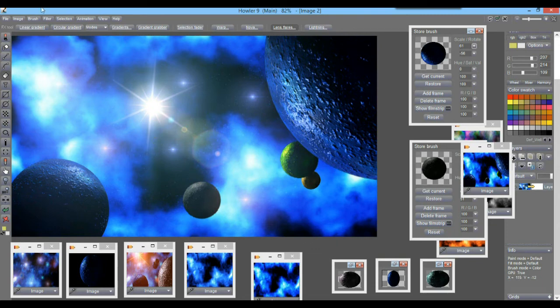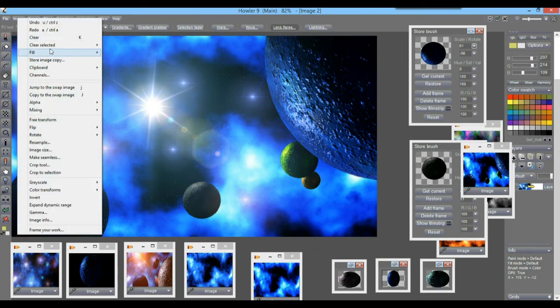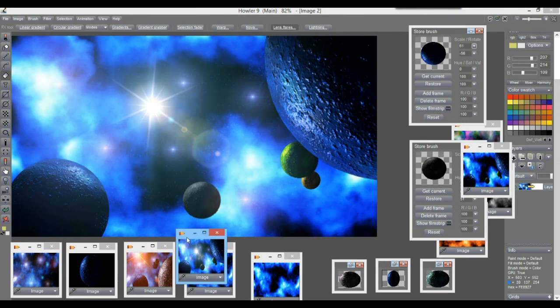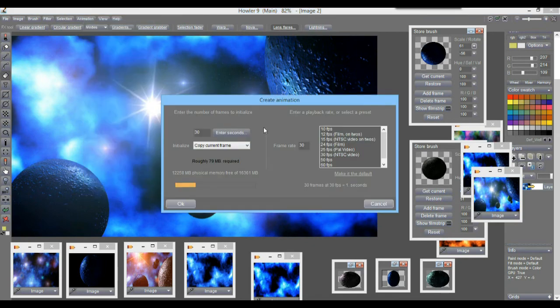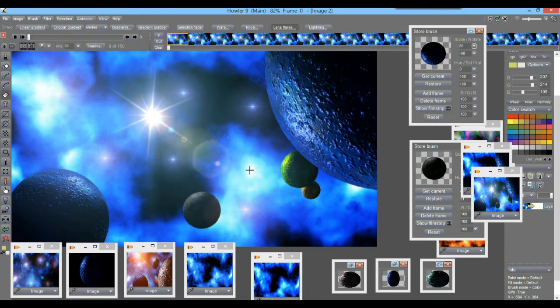I'm going to store this image. Store image copy. And again, I'm going to be lazy and not actually save it. But I'm going to go back to just this one lens flare. If I store, okay, this is gone. I want to keep this, so I know where the exploding lens flare is going to go, right on top of that. Now I create an animation, and let's say we want to create 150 frames, a quick animation, to do a 5-second long animation playing at 30 frames a second.